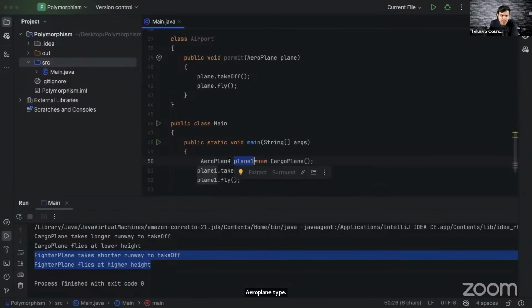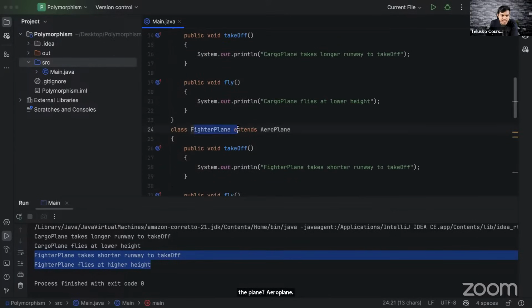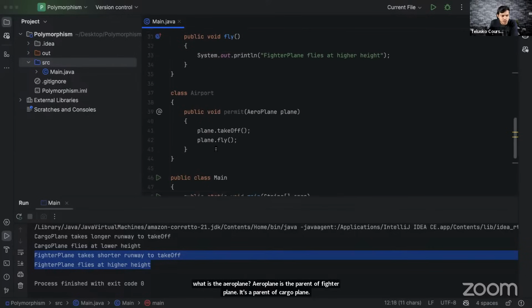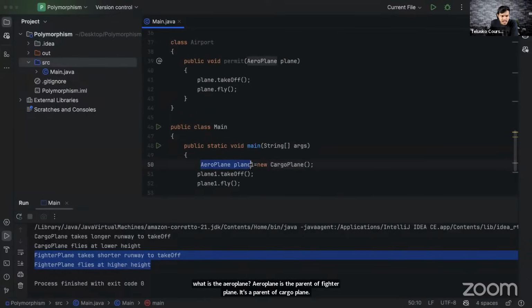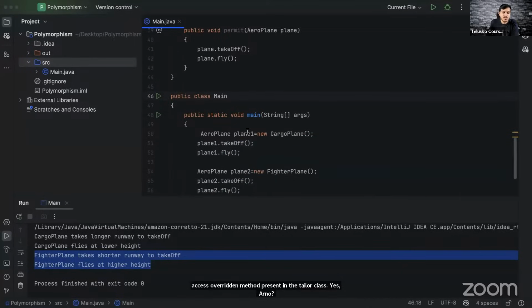What is the data type of the plane? Aeroplane. And what is the aeroplane? Aeroplane is the parent of fighter plane. It's a parent of cargo plane. Great. And using this parent type reference, you can access overridden method present in the child class. Yes or no? We can access. And that is what we have understood earlier also.